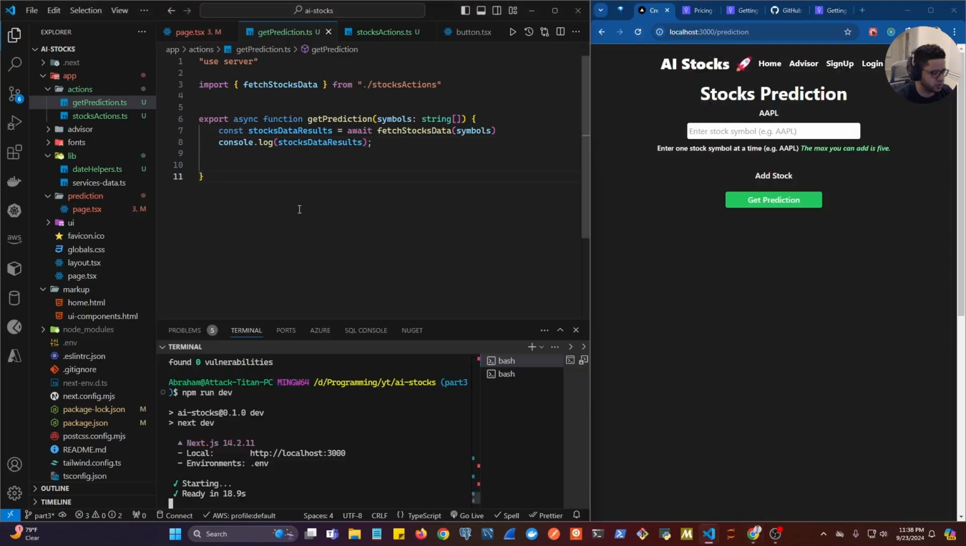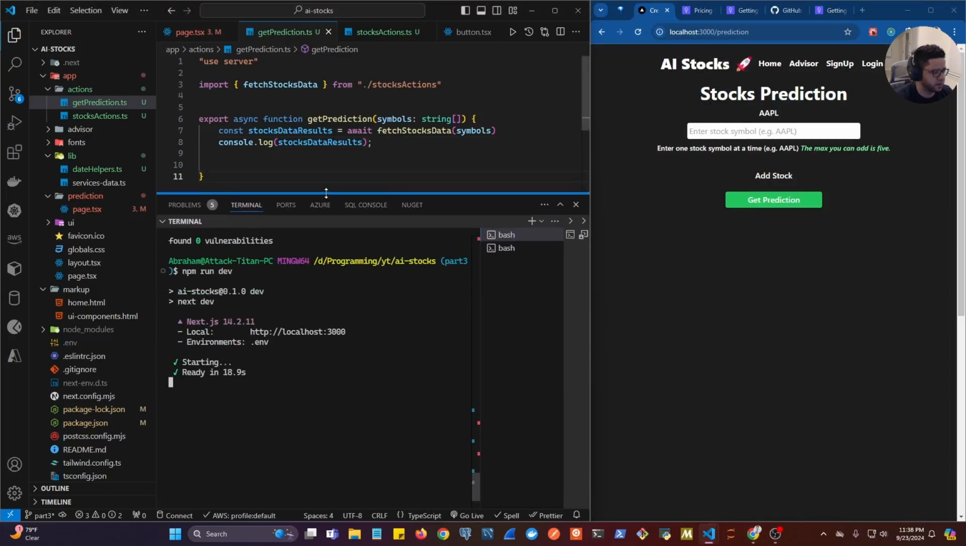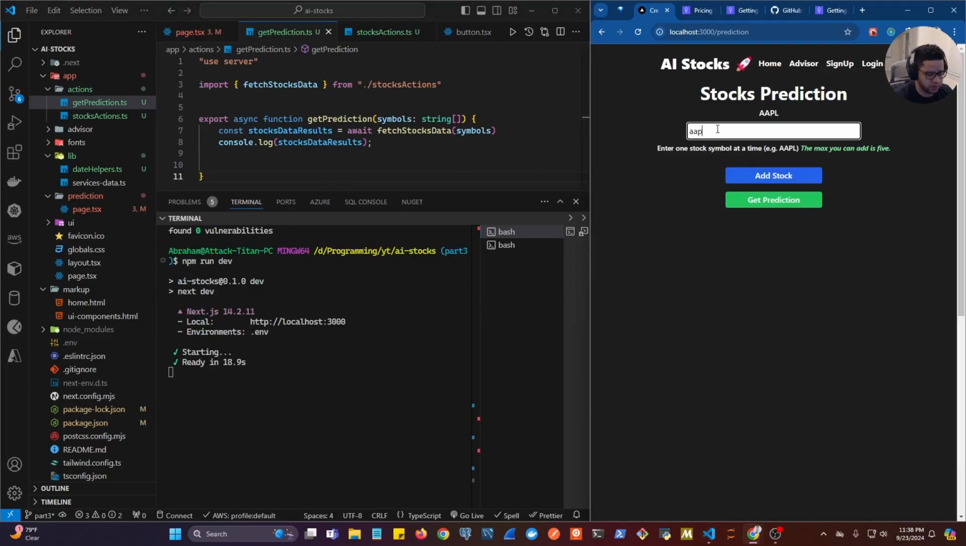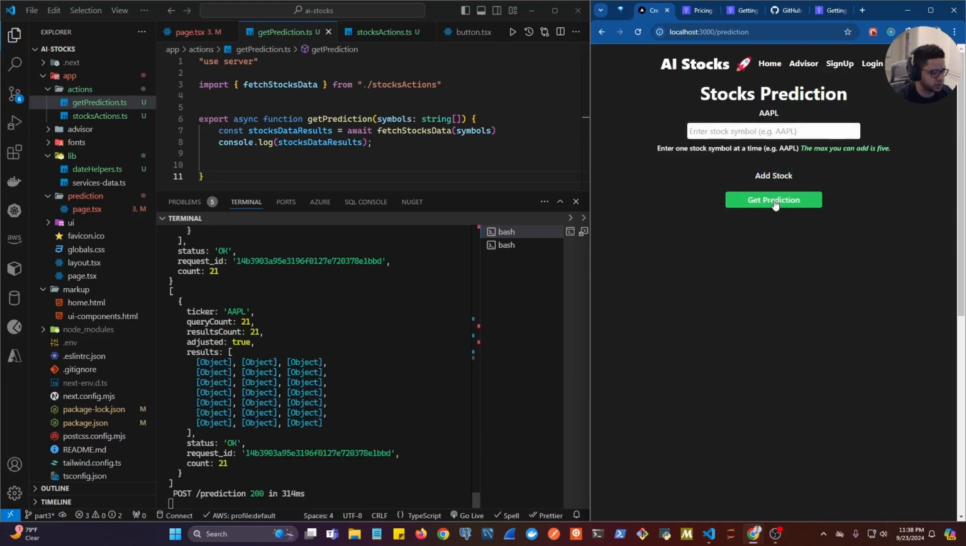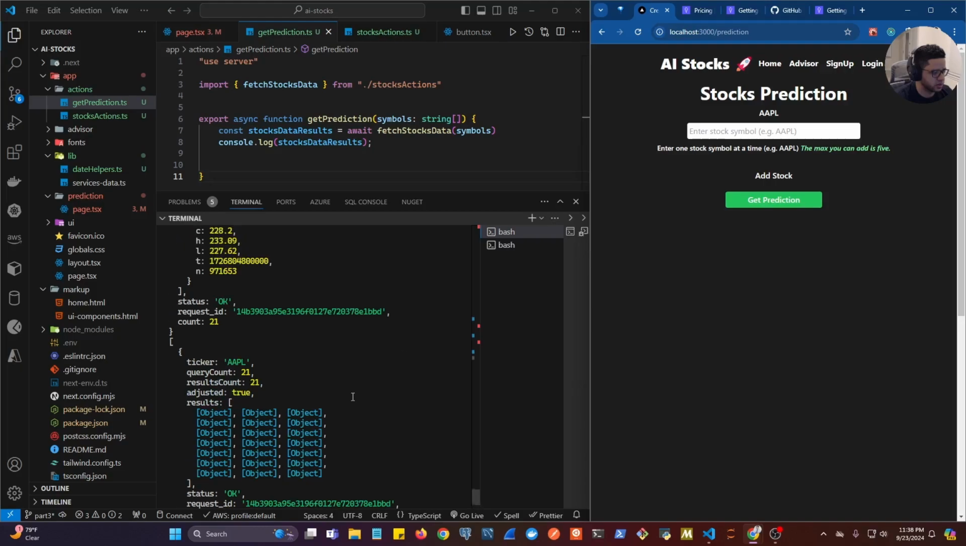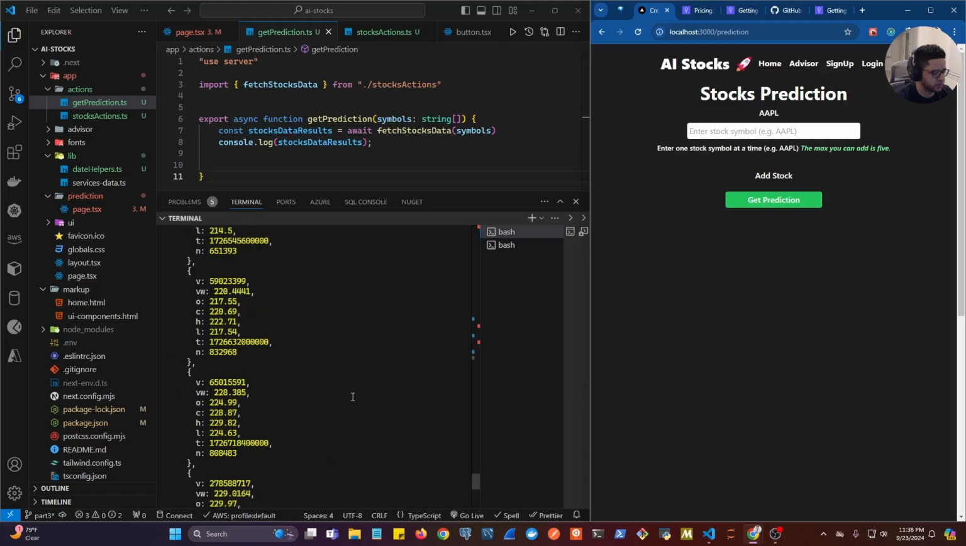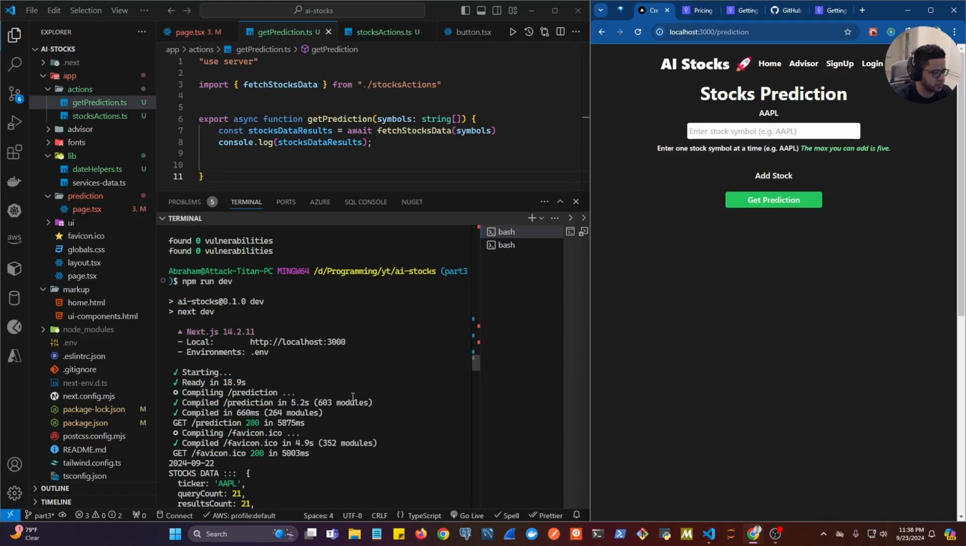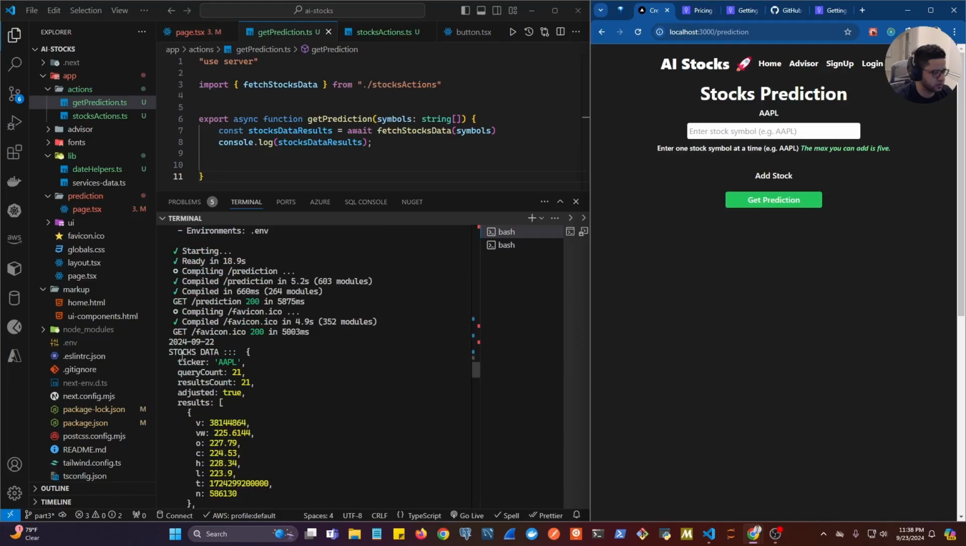Let's open the terminal here. And let's go ahead and type AAPL. I got 2 in there. Let's refresh it. You can add a clear button here if you want to clear that up, but right now, I don't really need that. So I'm going to add it. And then click here, get prediction. And look at that. We have our data. There we go. We got the stocks data.